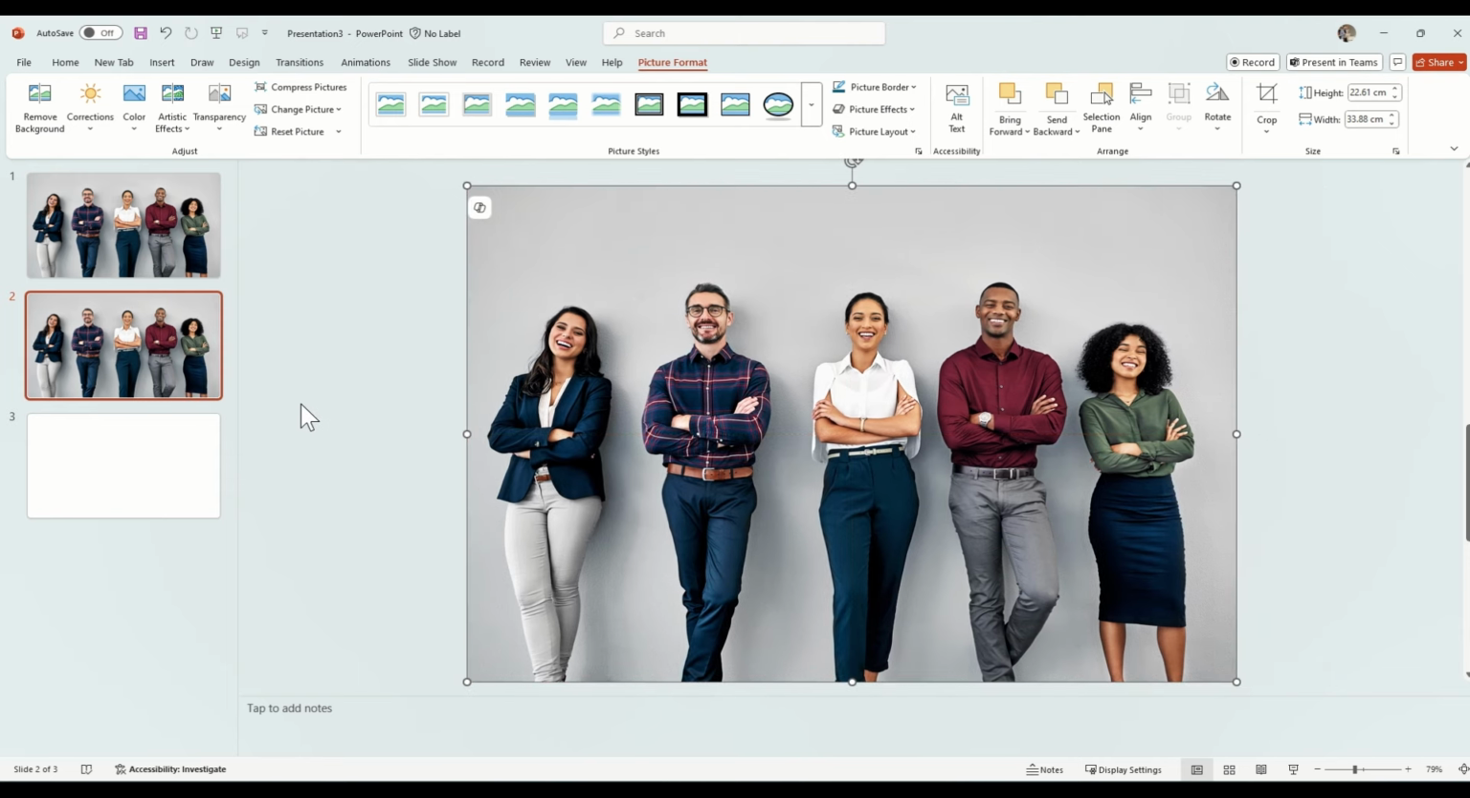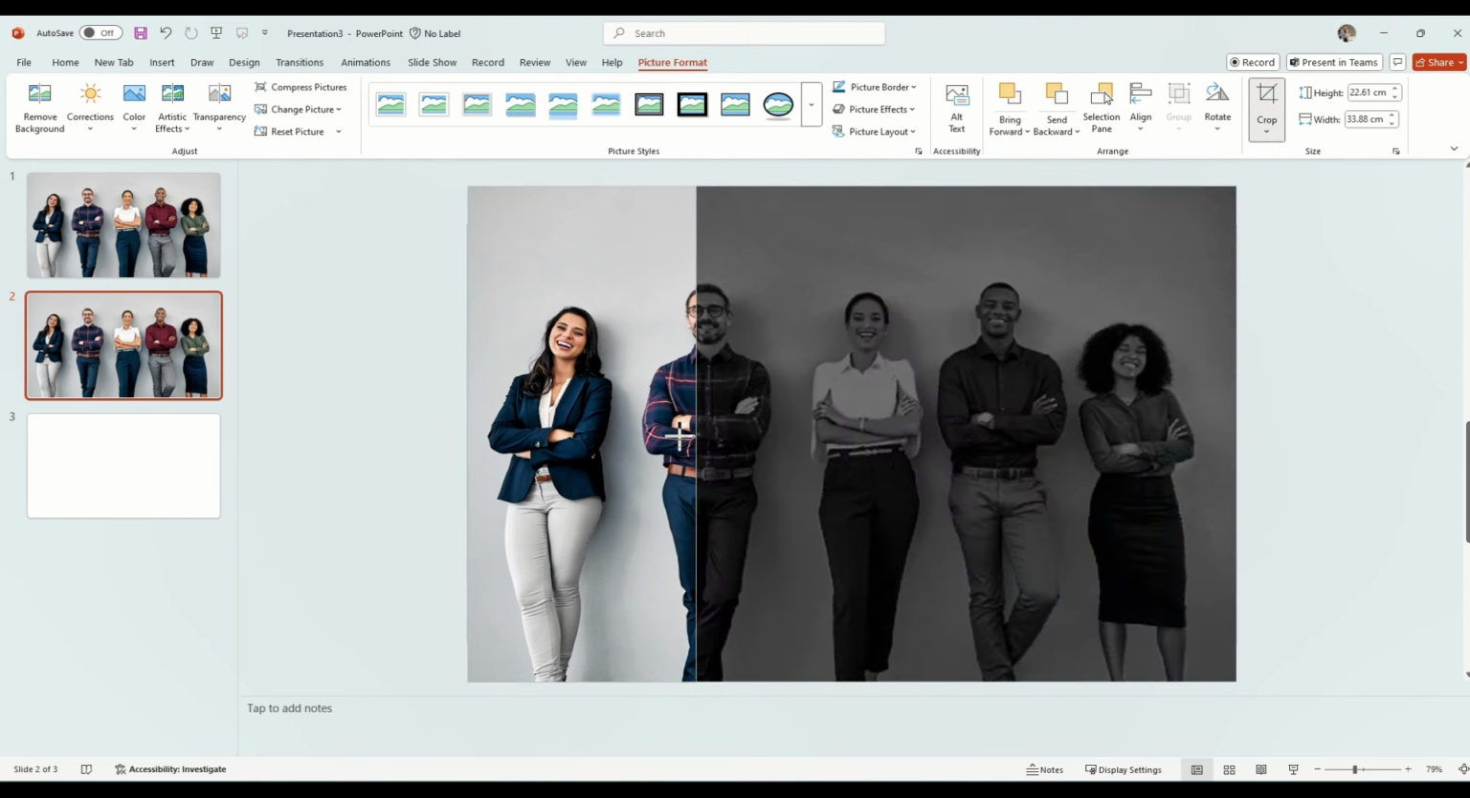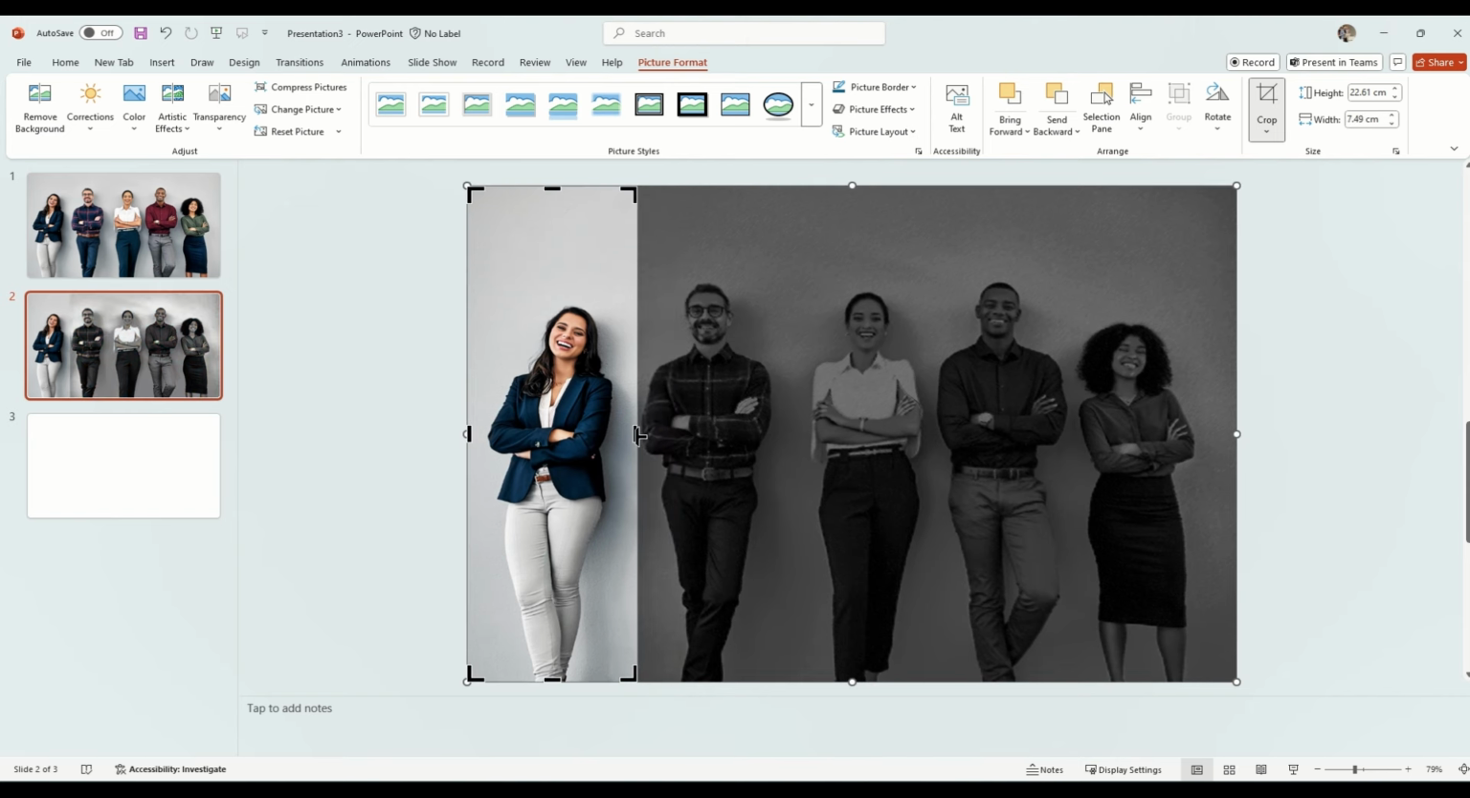And let's say, for example, what this will be is I'm introducing, say, the management team to our customers. And we're going to focus in on each of the individual managers. Now what I'm going to do is select this image. I'm going to crop it. So I'm going to crop this down to our first manager, like so.